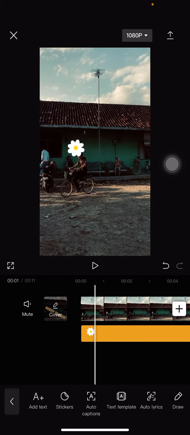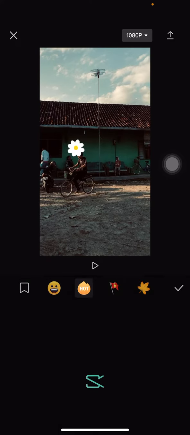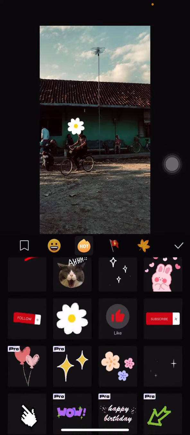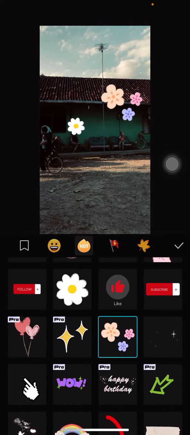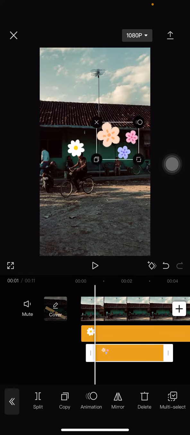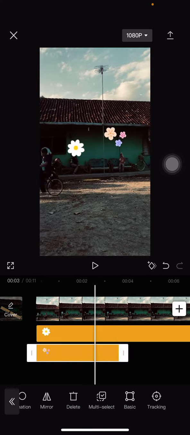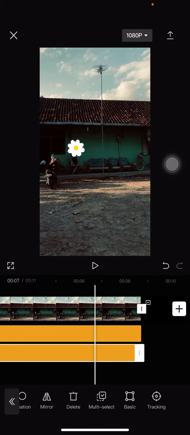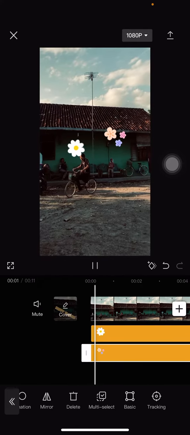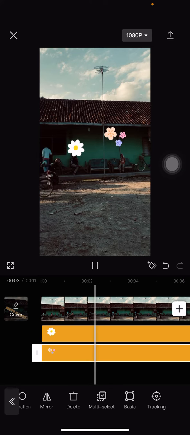If you want to add more, you can do the same thing: look for another flower, and then adjust the size and the position as well as the length of the sticker's appearance in this project. Okay, let's make it the same and take a look at it. Okay, now your video already has the sticker on it.